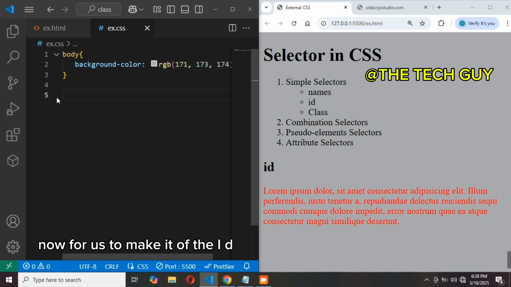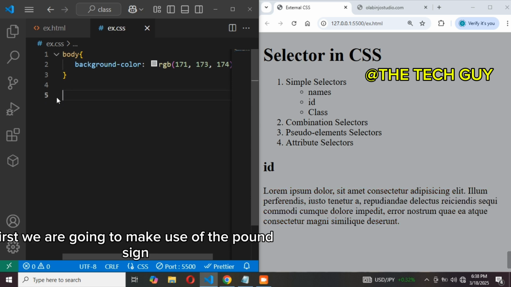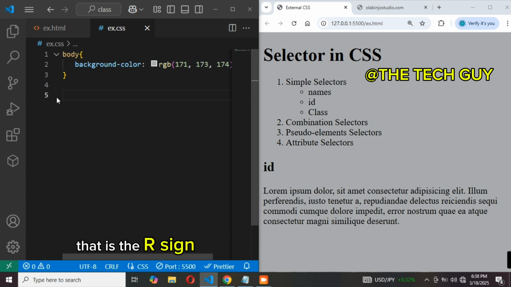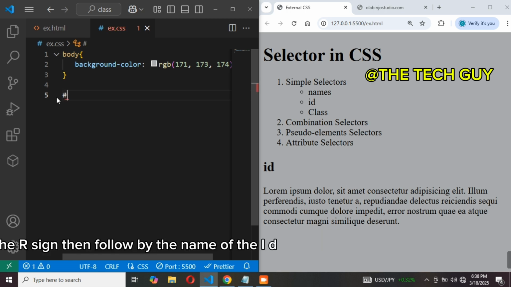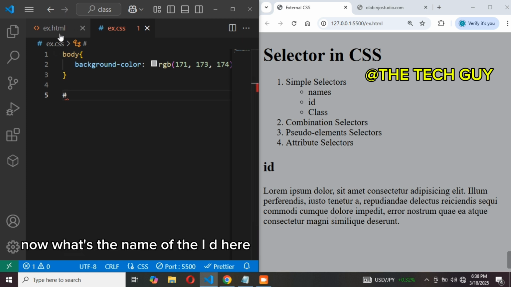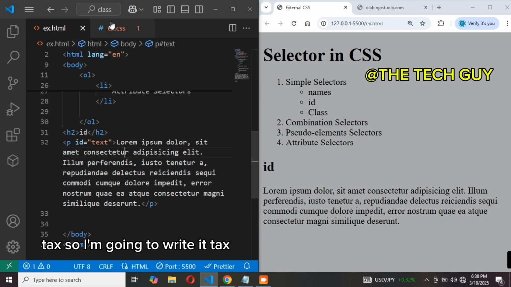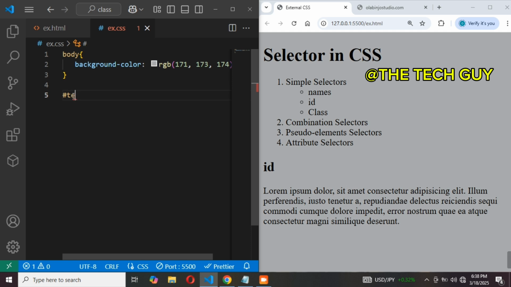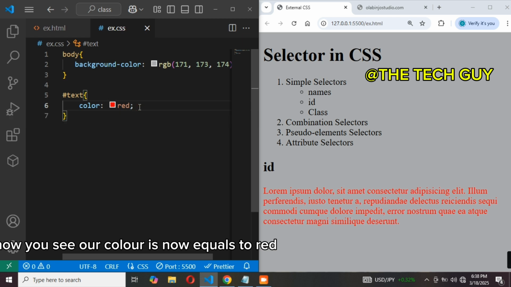Now for us to make use of the ID, firstly we are going to make use of the pound sign, that is the hash sign, followed by the name of the ID. Now what's the name of the ID here? Text. So I'm going to write text. Now let me say color equals red. Now you see our color is now red. So this is how we can make use of the ID.